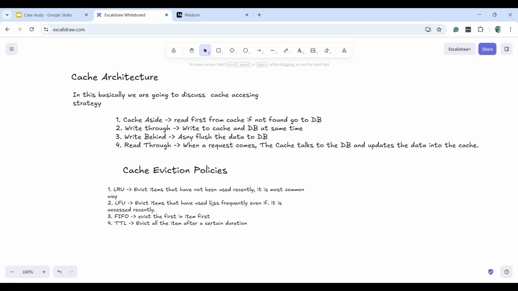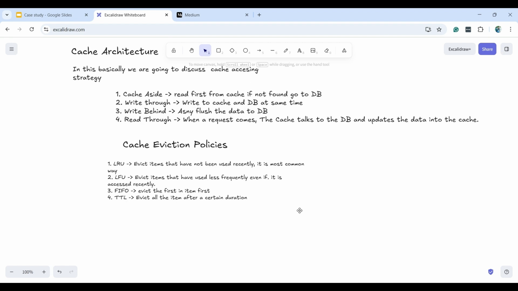So now after persisting the data into the caches, the next key thing is that there should be eviction policies also, because we cannot persist all the data into the caches, right? There will be a limit of storage. So there are some eviction policies. First is LRU, the most common one, which is least recently used. The items which have been used least recently, we can remove. This is the LRU strategy.